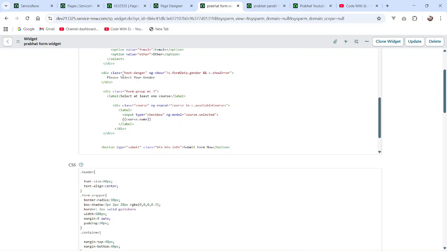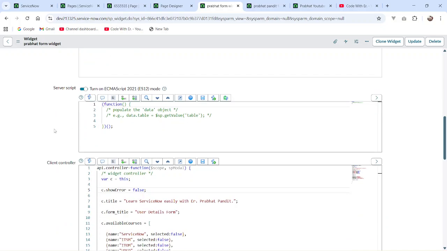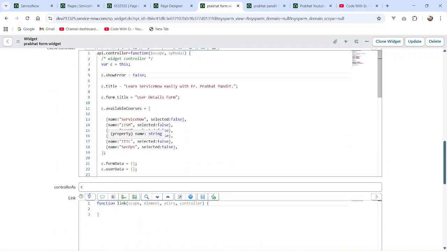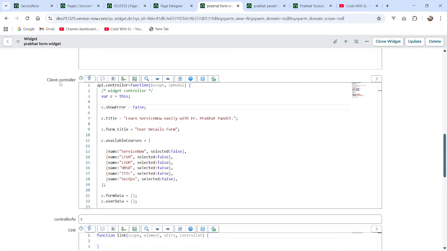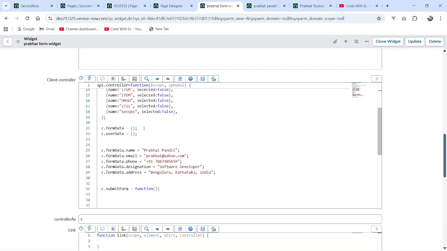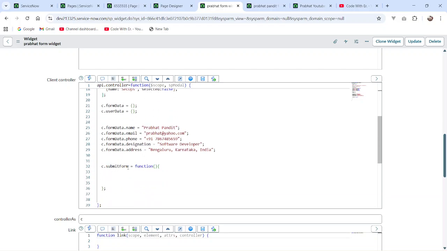So now just come here, inside our client controller, what we will say here. Now I'll create one function. Here is the function we have created, c.submit. I'll create this function.